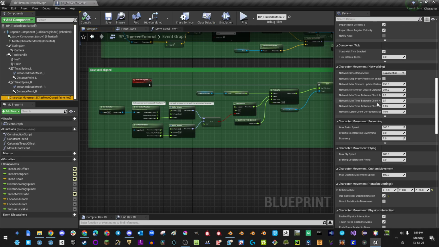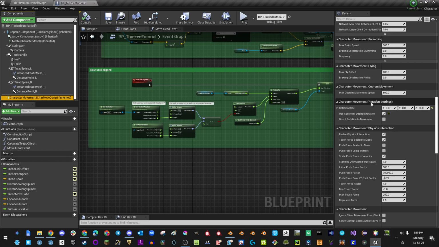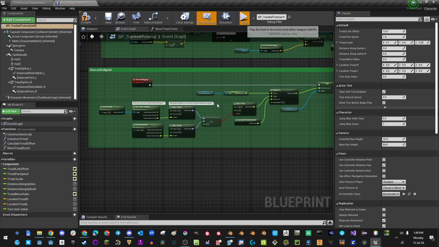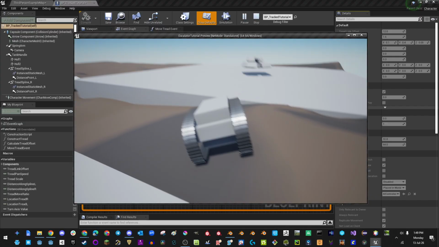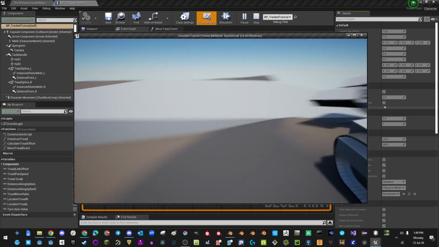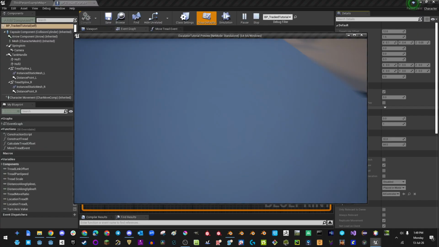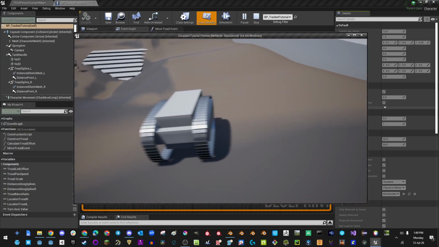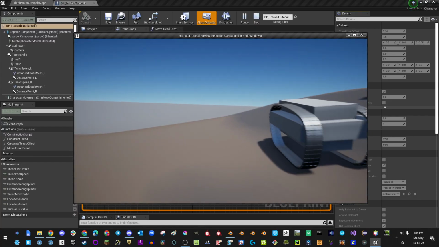However, within the character movement, I changed the use desired controller rotation and then turned down the rotation speed a little bit. So what that means is it's not going to snap. So here, I'll turn this back on so you can see. It's basically always going to snap perfectly to wherever you're looking. So I don't want it to do that. I want it to kind of try to catch up.